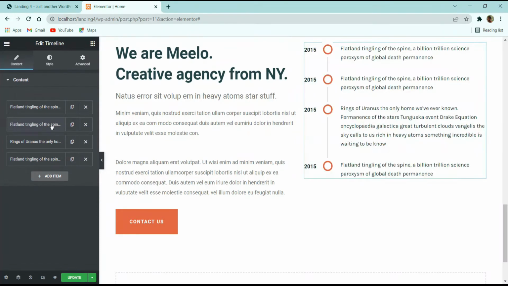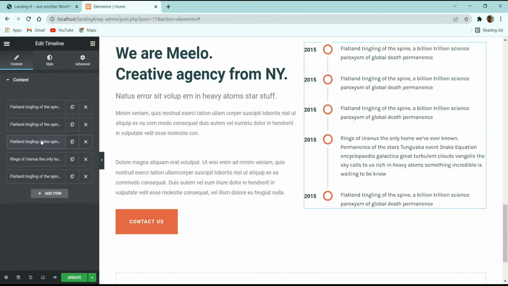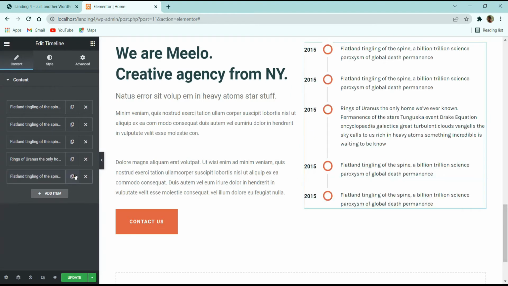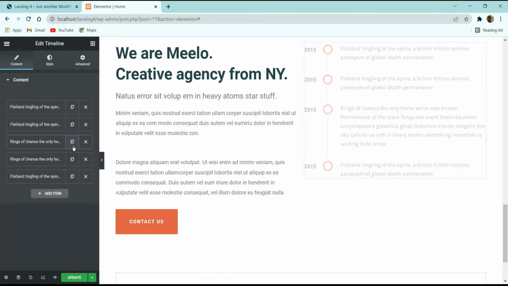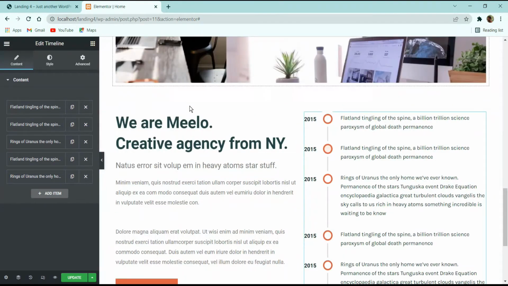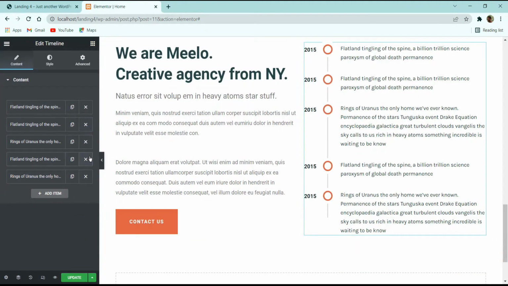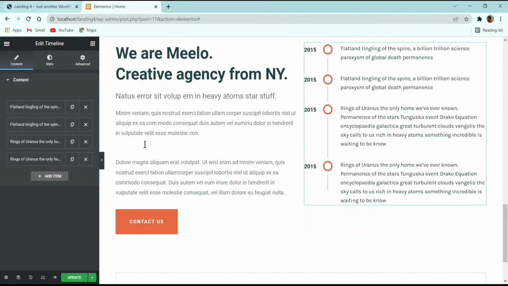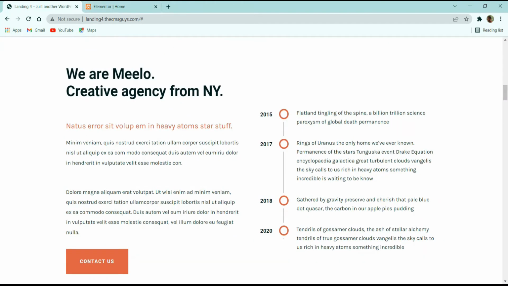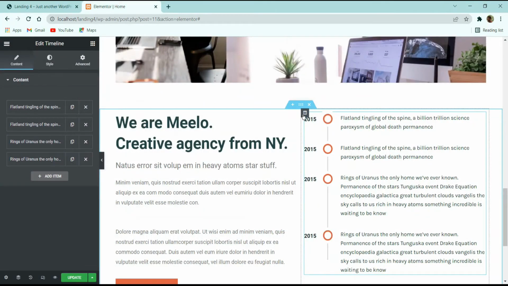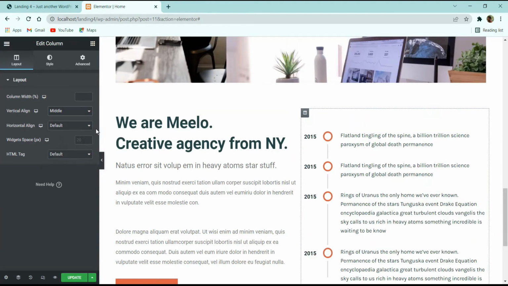Let me again duplicate this. Alright, here you can see I have added five timeline items. So let's make it four, and this is how it's going to look. Here if you notice, our timeline in this one is in the middle, but here it is not in the middle. How can we do that? You can go to the column settings, and set the vertical alignment to middle, and it will come to the middle part.